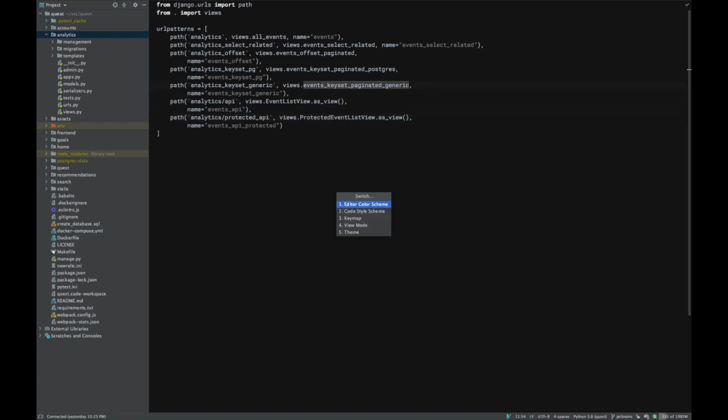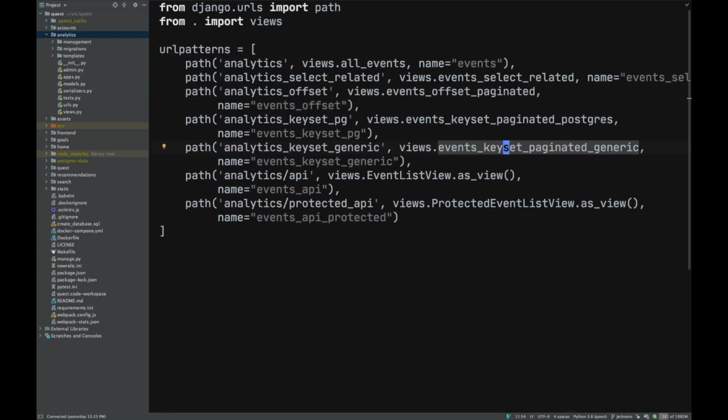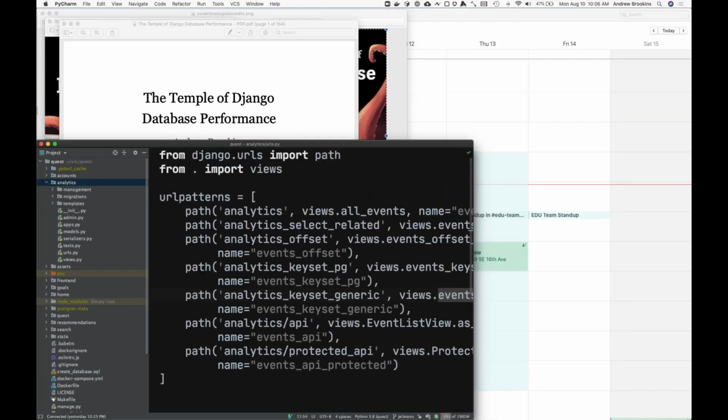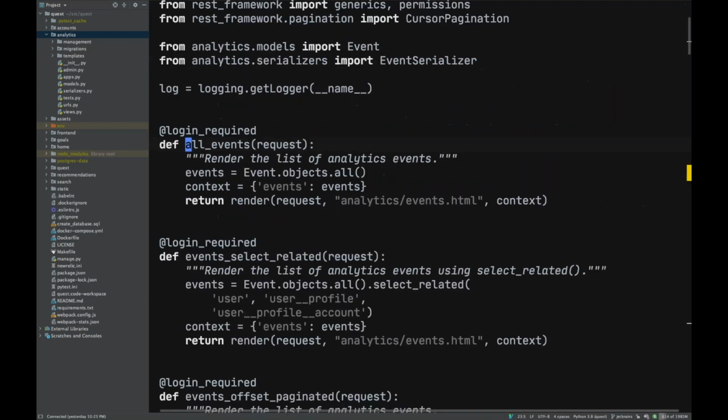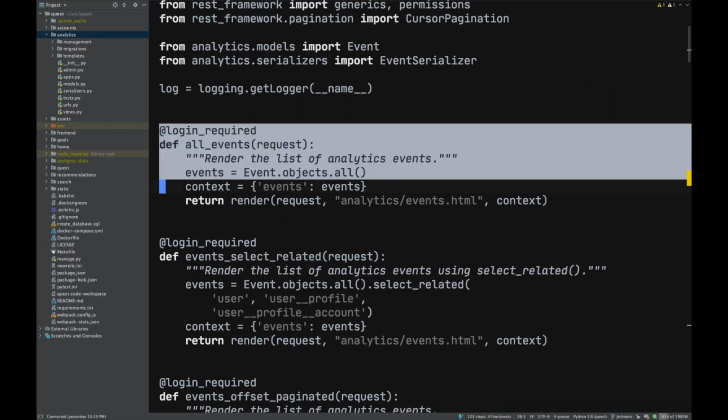So you can see we've got a number of, maybe you can see, maybe you can't. Let's make this bigger. So we've got a number of URLs for this app, and this is the one we're looking at. It's called All Events. A little bit of a foreboding name. Let's check it out.